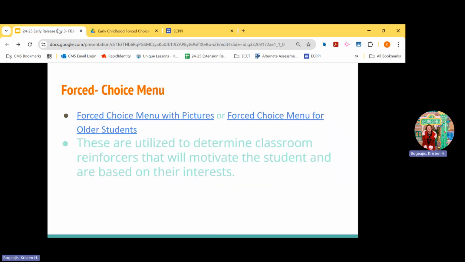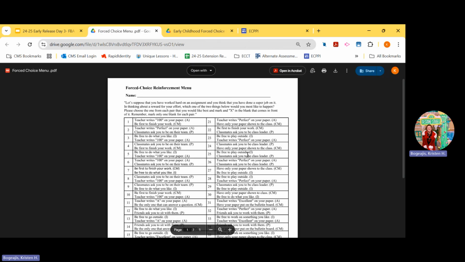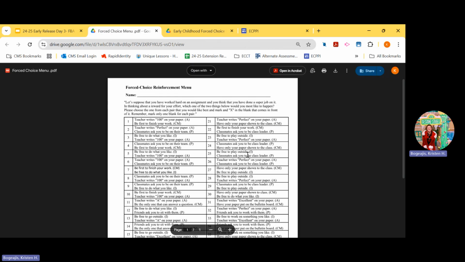That was an attempt. This one is a forced choice menu for older students. So this one does not have those pictures. And it says older students. It doesn't necessarily mean older students. We teach students who have different varying levels of ability. And just because you're older does not necessarily mean that that forced choice board with pictures was not more developmentally appropriate for you.